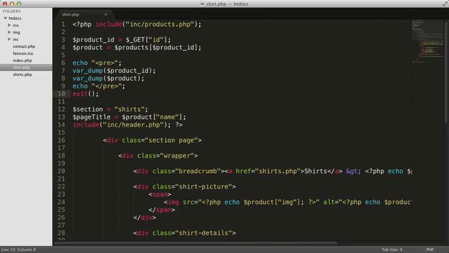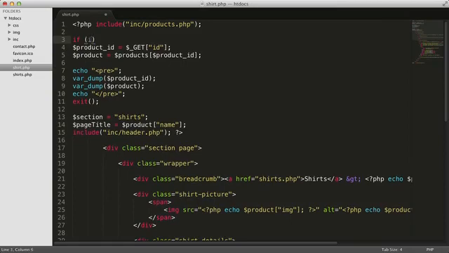First, let's write a conditional using PHP's isSet function to make sure that the get variable named ID exists. We'll put these two lines here inside the conditional, so we'll only assign a value to product ID and product when we have the get variable.